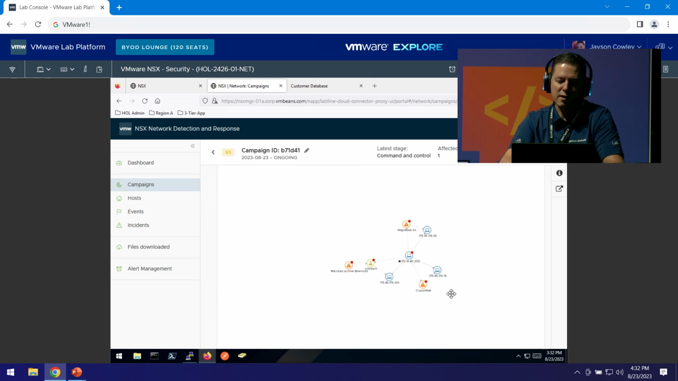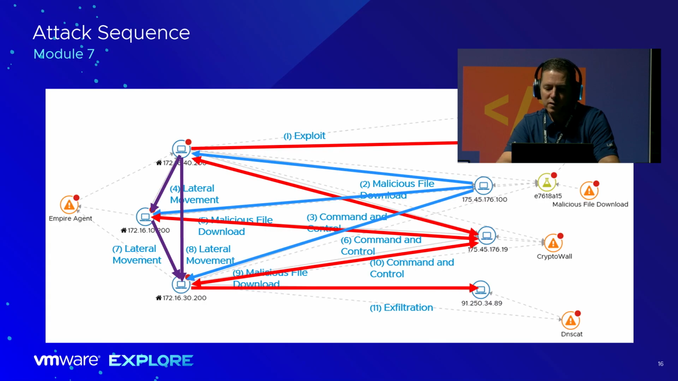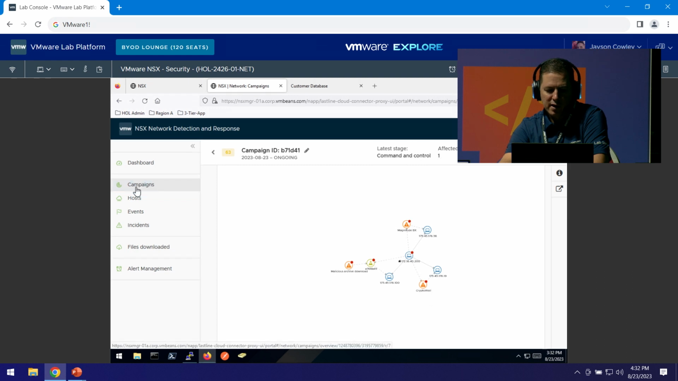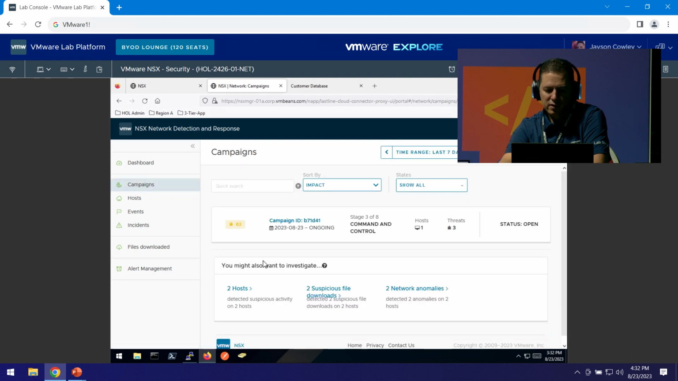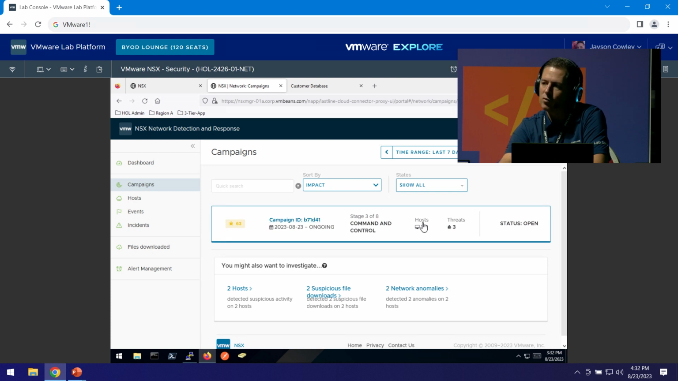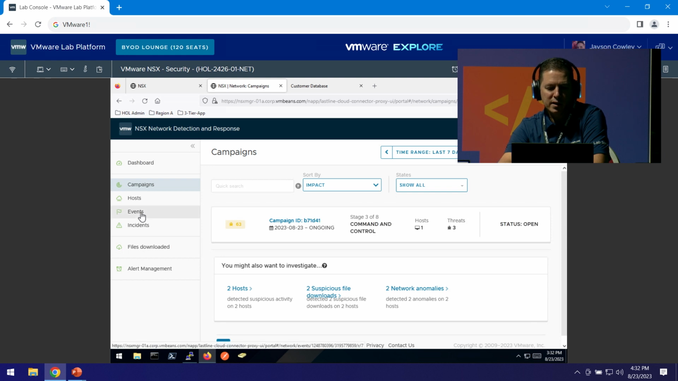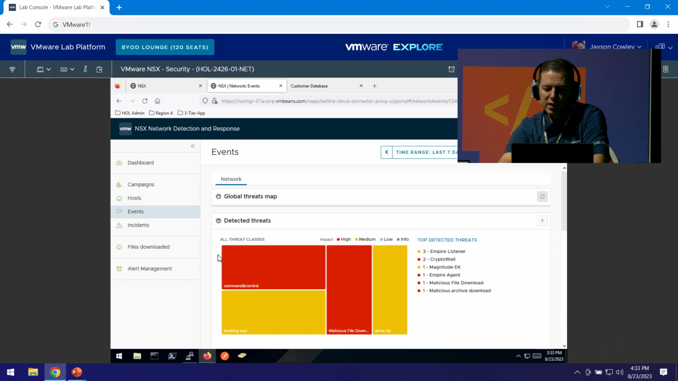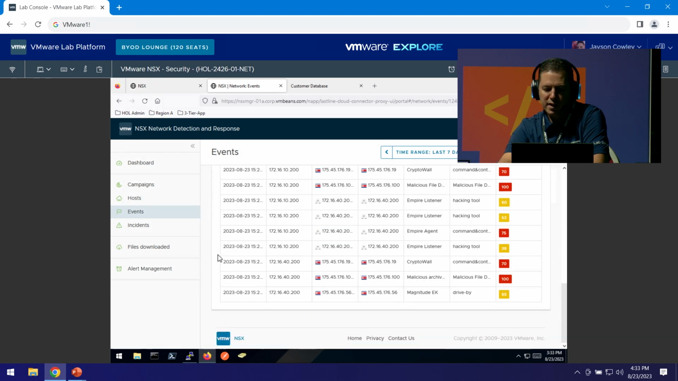Now, it will take a good 10 minutes or so for all of these events that we've just created to actually correlate into the campaign that would look like this. But as we refresh it, by either going back to campaign, let's see, so at the moment it still shows 1 host, but the engine is actively working in the background. What we can do in the meantime is go to the events and confirm that we actually see all the events coming through.